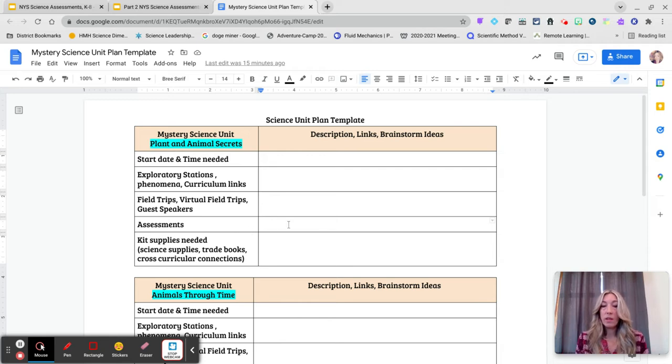Okay, and then next I would put in your assessment link. So whether it's a link to a document where you have questions, or a website you want to use, that's where I would put that information. And then last would be the kit supplies needed. So if you're using a specific kit that you already have, I would list that here. Or if you have some exploratory stations that you want to build kits for, then you could add those supplies in here. I just like to, at the beginning of a unit or school year, write down the supplies that I need to make sure that I'm ready to go and not running around last minute.